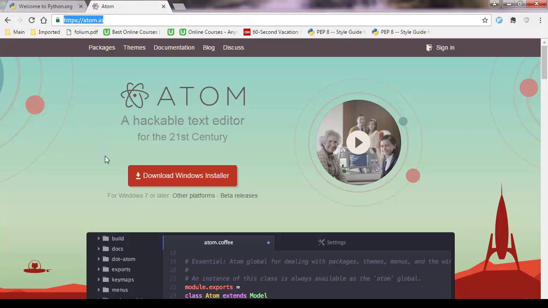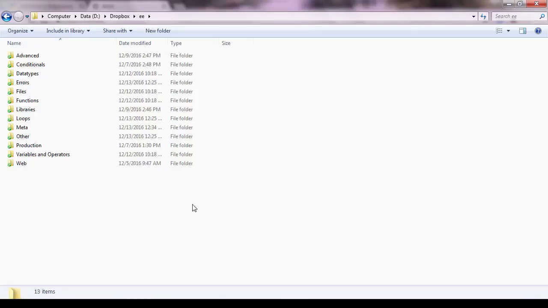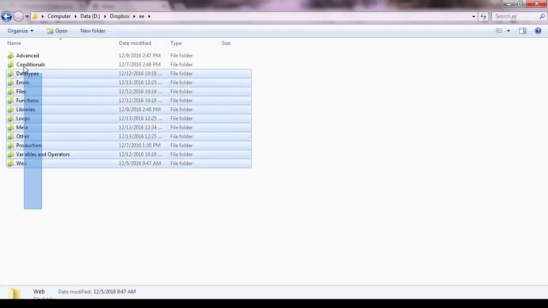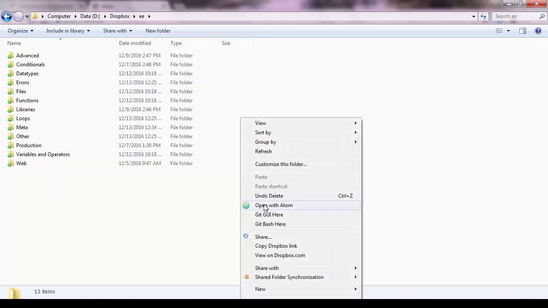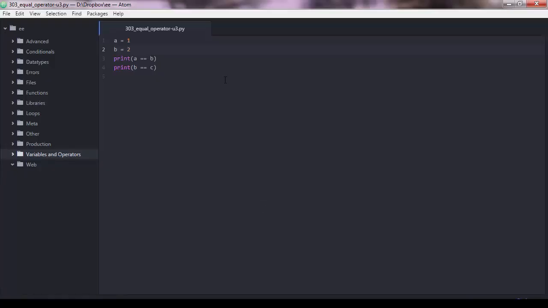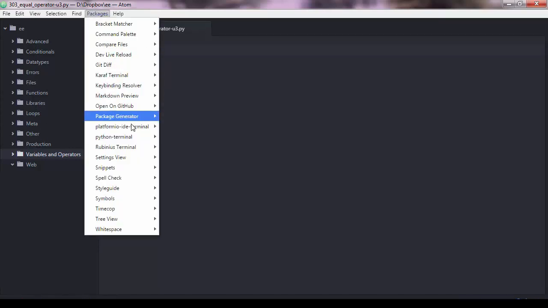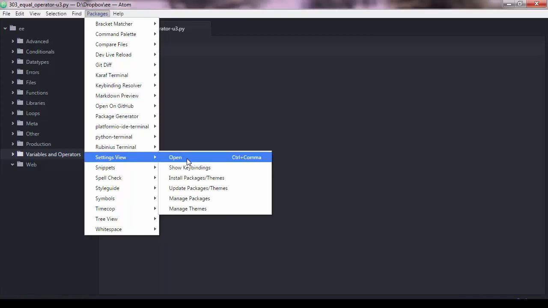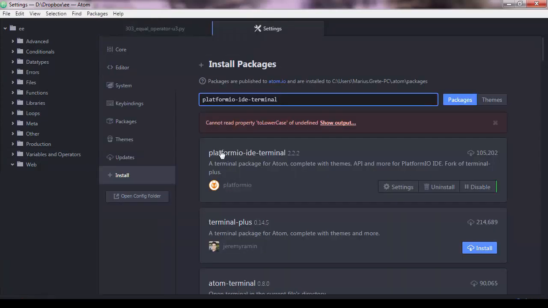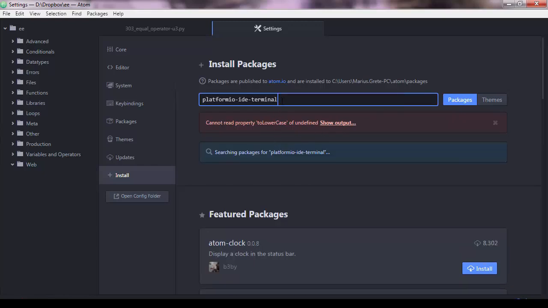Once you have installed Atom, to use it, what you do is you are in a directory, for instance in here, and all these directories have Python scripts inside. I can right click in here, go to open with Atom, and that will open Atom in the current directory. And then I suggest you use a package: go to the packages settings view, open, and search here. So you go here to install and then search for Platformio IDE terminal. Click enter, and that will search for packages with that name.